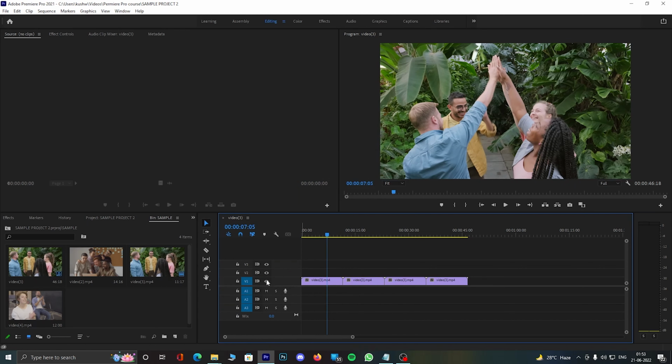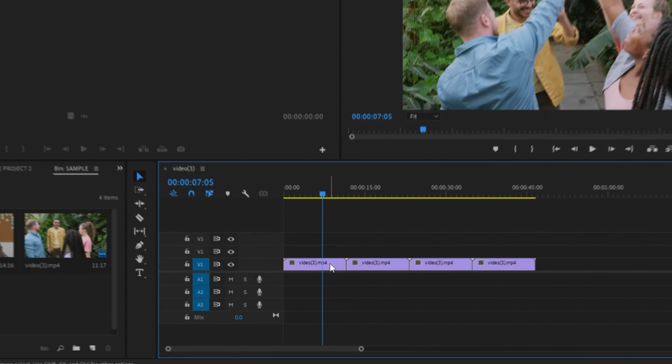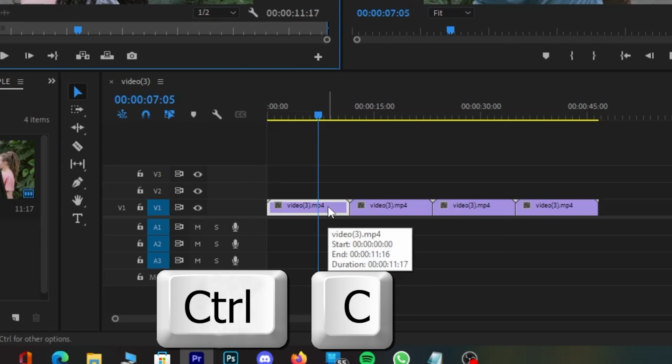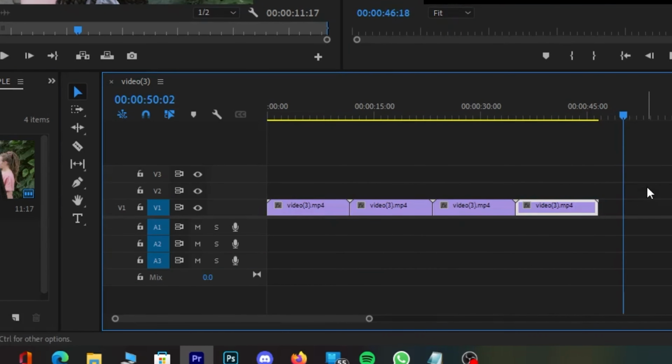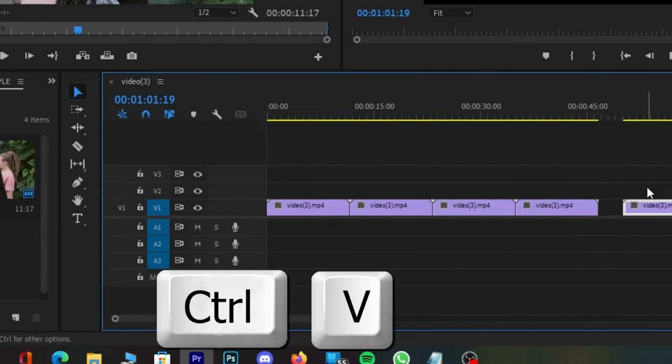Now if you want to copy a clip, you can just press Ctrl+C and drag the cursor to where you want to paste the clip. After that press Ctrl+V, so you can just copy your clip like this.